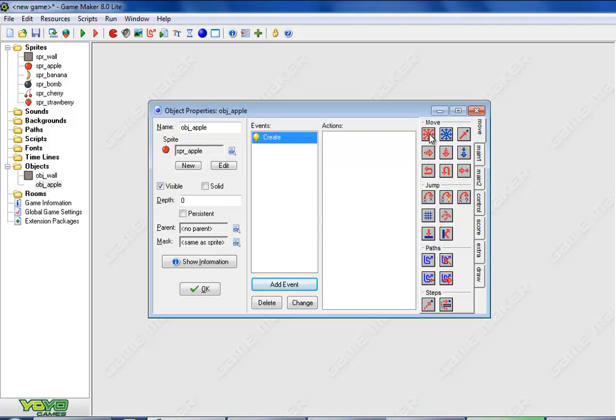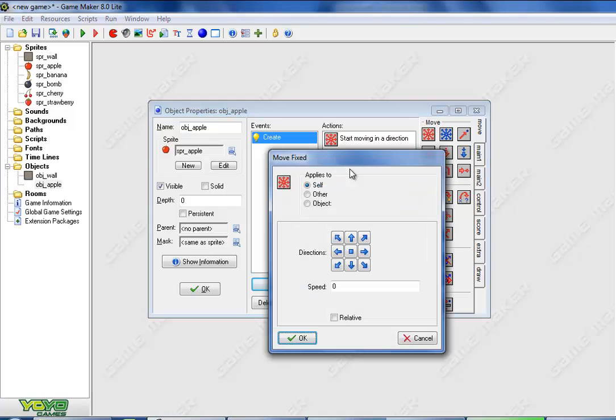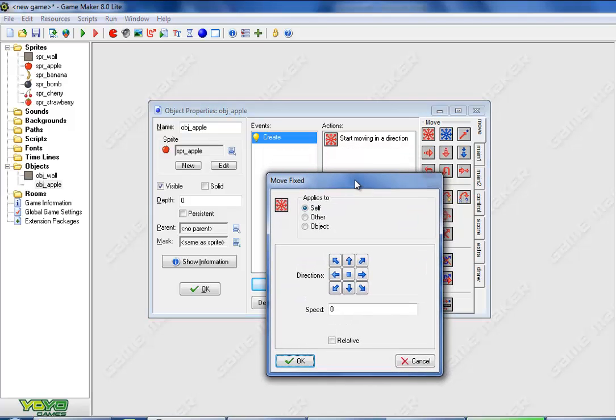Now we want it to move, so in the move tab here you can see that you've got some red arrows, and what I'm going to do is click and drag that into the actions window. This then gives me some options on how I want that object to move. Now I want it to move in all directions. So at the moment it's not moving in any directions. You can see these arrows are blue. So I'm actually just going to click on them all with the mouse so that they're all red apart from that middle one. Okay, so it can move in any of those directions.